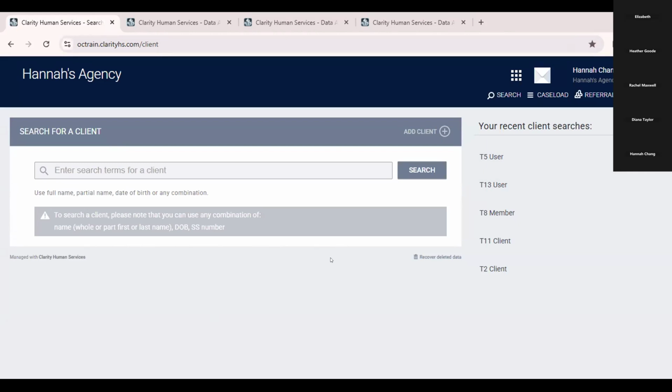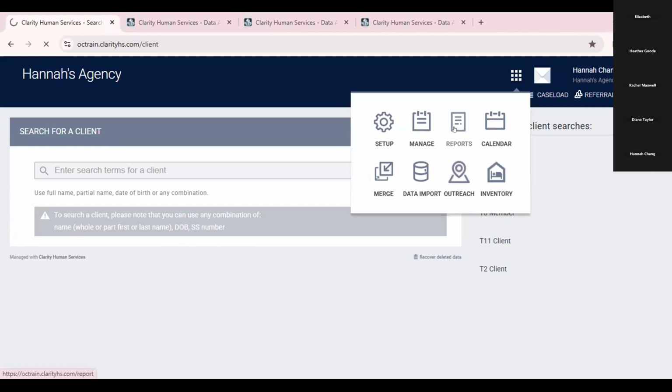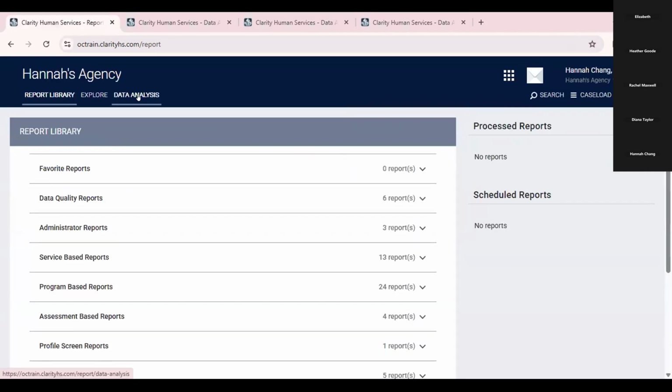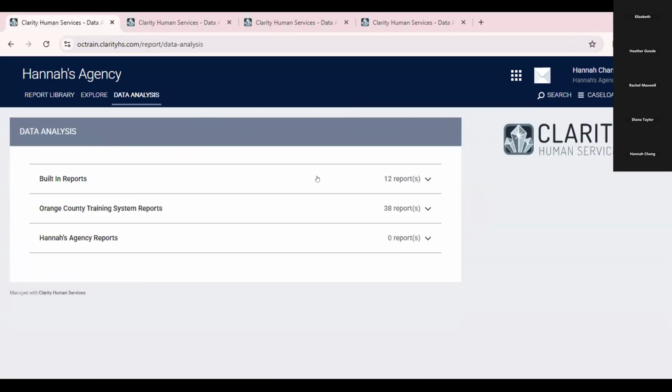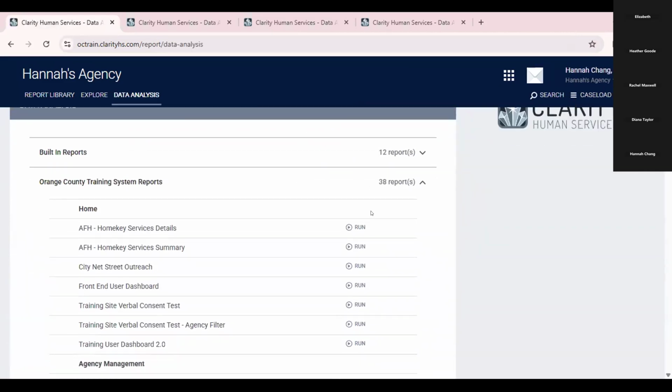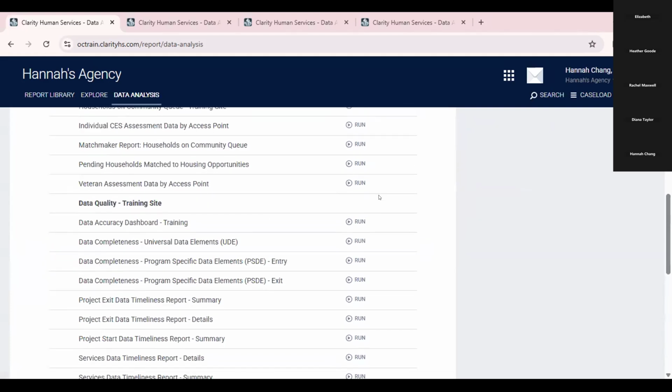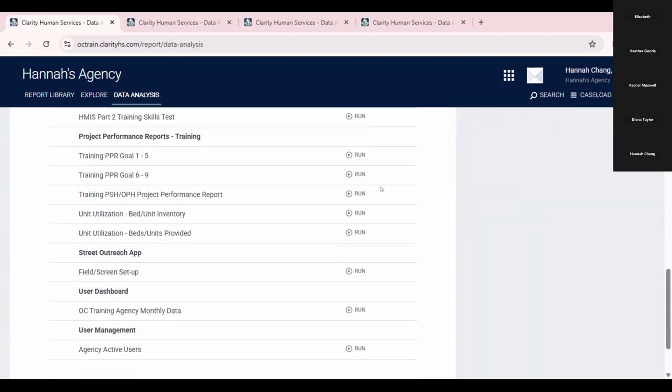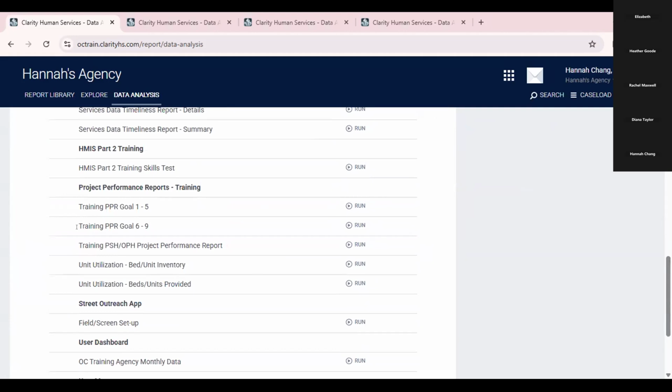Yeah, so now I'm on the training site under my agency, Hannah's agency, and we will navigate to the report. So I'm going to go to the launchpad here and go to reports, and then we'll go to the data analysis tab, expand OC training system reports, and then we'll look for the PPR section. And then we'll be running the training PPR goals 6 to 9.